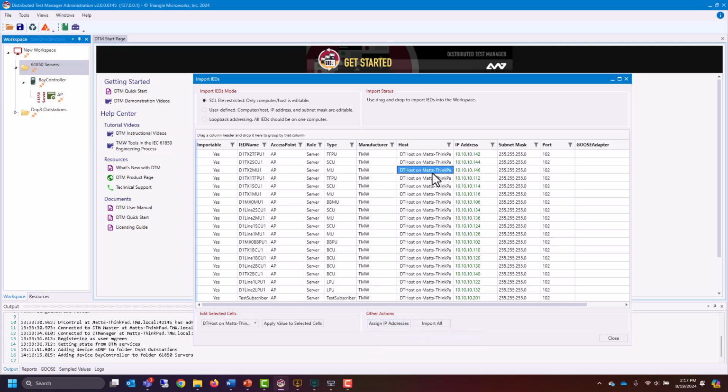We have three different modes that this functions in. We have SCL file restrict, that means this entire table is filled out strictly based on what's in the SCL file. We have user defined, which allows you to go in and make changes to things. That way you can run your simulation a little bit more flexibly. Or if you just want to do it very quickly and not worried about IP addresses or networking at all, you can do loopback addressing, and that'll just give everything in an IP address on your loopback adapter.